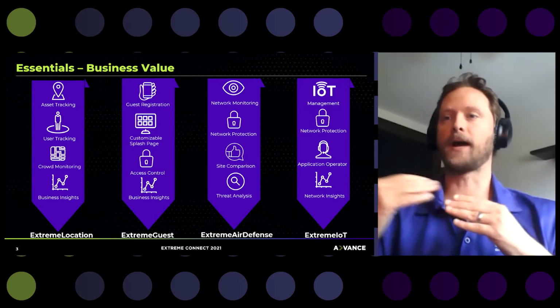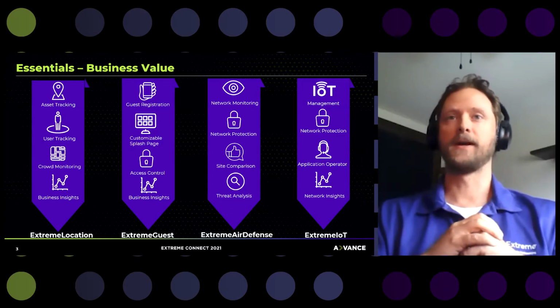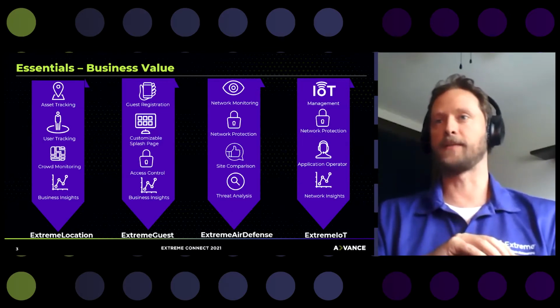And then we have our IoT management, and what this is supported on our 150W, and then shortly our 302W.